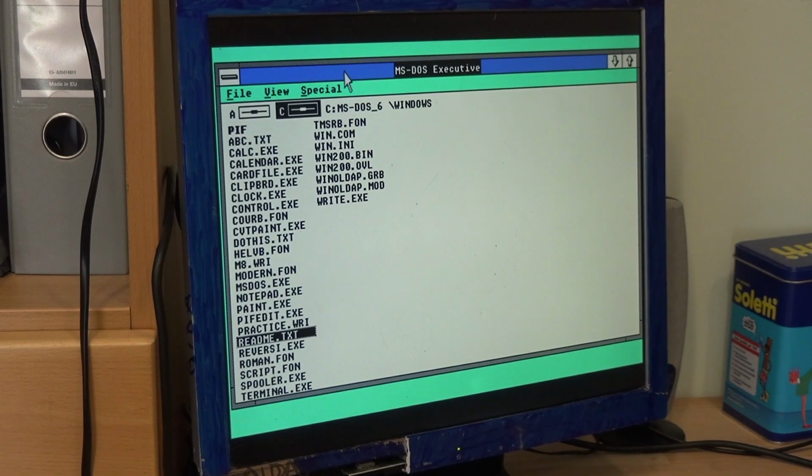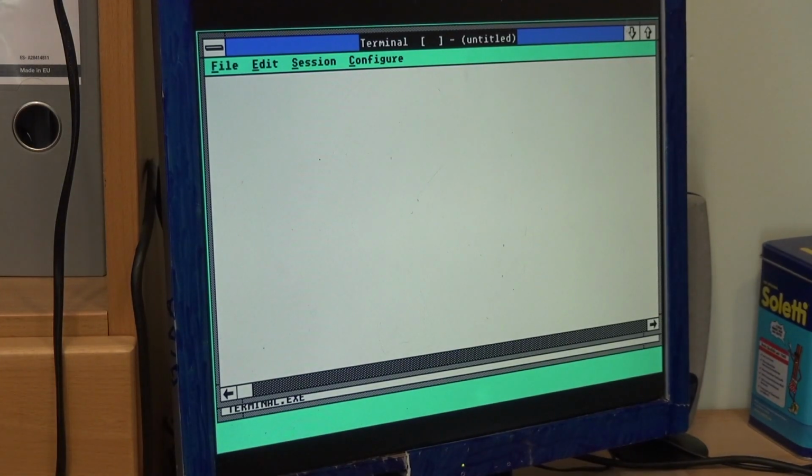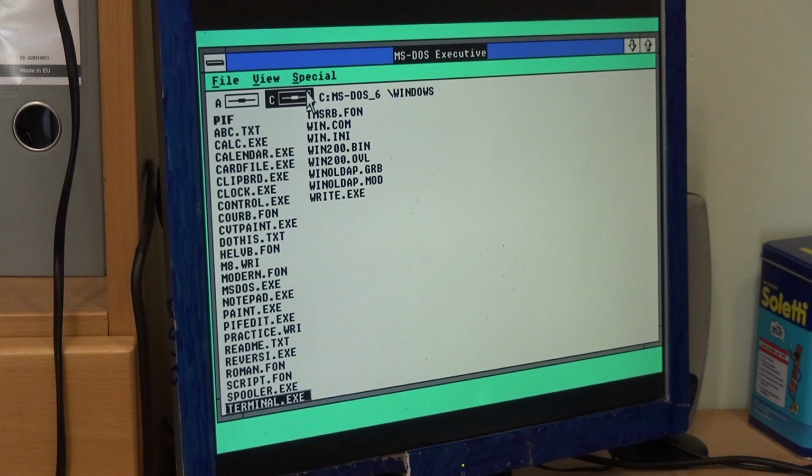So, what do you think about Windows Terminal 2.03? This is how the terminal looks. Very basic. What are your first impressions? It's kind of remarkable how much was already possible. I think I expected something way more rudimentary than this.